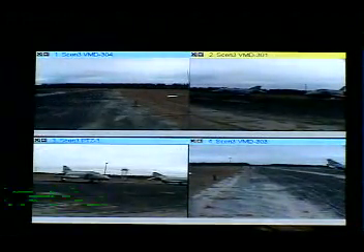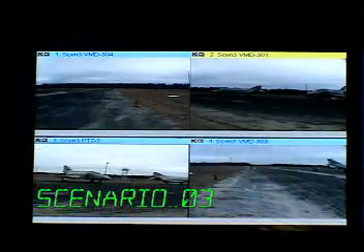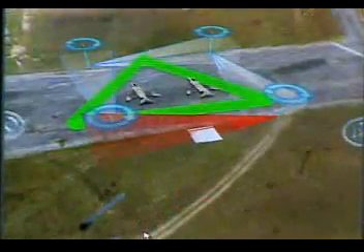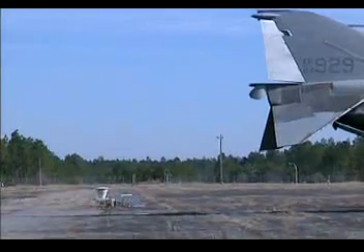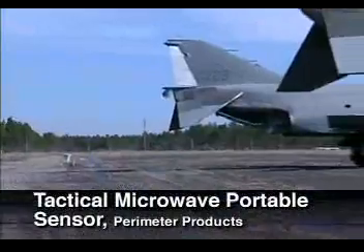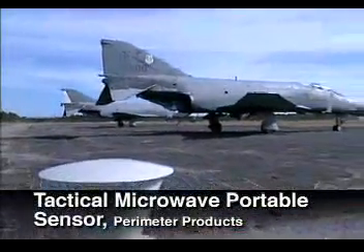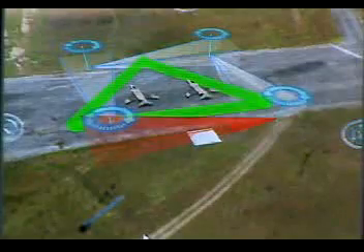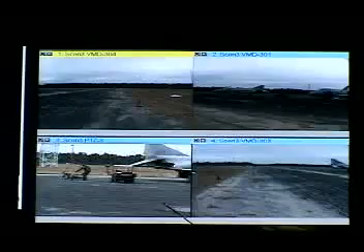An intruder attempts to access the protected flight line. The video motion detection software developed by iNetCam alerts to the initial intrusion and sends an alarm. A second line of detection, consisting of the Tactical Microwave Portable Sensors, TMPS, by Perimeter Products, activates and sends an additional alarm on the intrusion. A response team is then dispatched to apprehend the intruder.